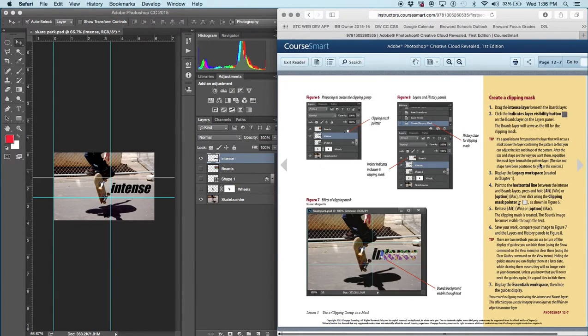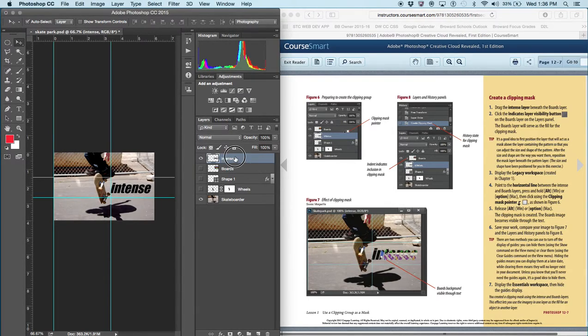The next page is drag the intense layer beneath the boards layer. Okay, so here's my intense layer. I'm going to drag it below the boards layer. They say make sure that your visibility button is clicked on for the boards layer. So I'm going to come right over here, click, so you see the little eye. Now you can see the texture that they want to use.